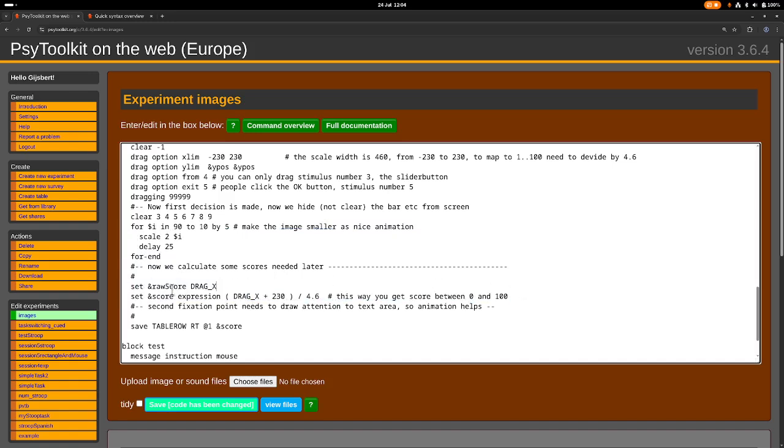Now, once that's done, we quickly calculate some things. Participants are not aware of that. You actually drag X means what is the X location of the thing that could be dragged, and that was stimulus 4. What is its location? In this case, it is the X value, the X location of this yellow thing, and that's now different, but that's still somewhere between -230 and 230. So if it's all the way to the left, it would be -230. So here we set just the raw score to drag X.